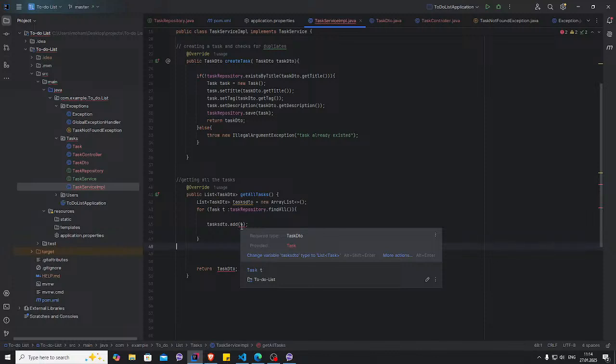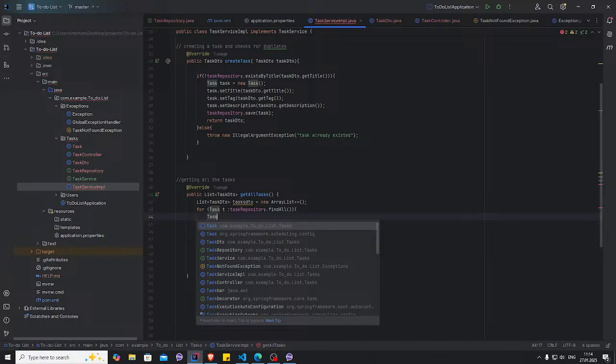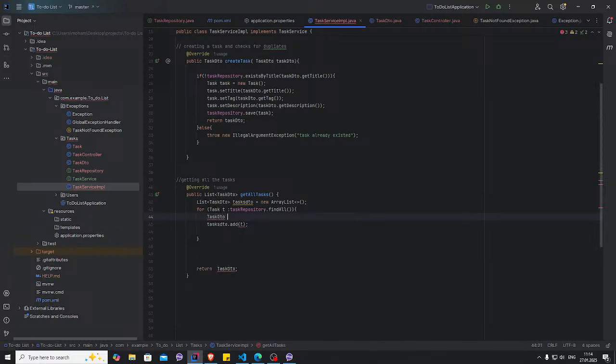Okay, yeah, we cannot add it because how do you map the entire class? I think we have to do it actually manually here, like this one. So we have the object of the task, now we want the object of DTO, and then to add that object here. Okay, task DTO. Actually, let me just copy this line from here.